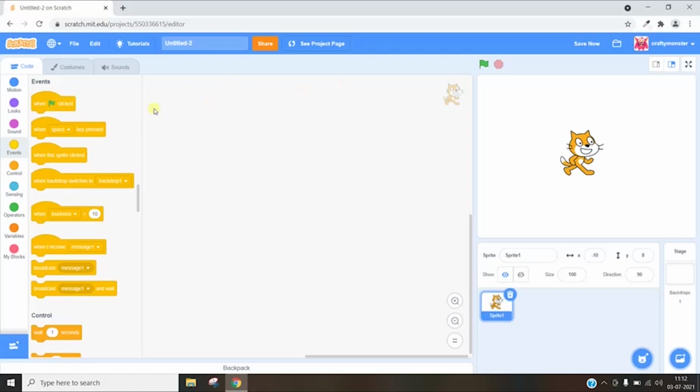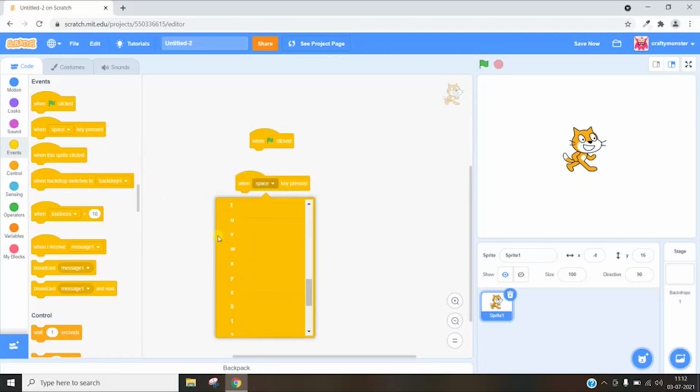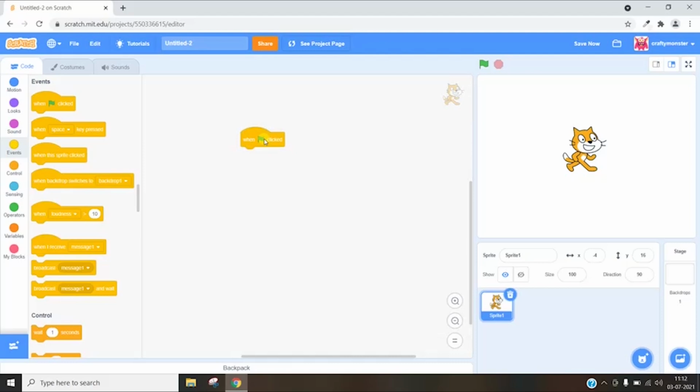So in case you want your code to run when you click the flag button here, you put when flag clicked. Or say you want the cat to do something when the spacebar key is pressed, you drag this and you can change it to any element you want. A key, a space, an up or a down. So we're just gonna make this simple: when flag clicked. So these are just the event blocks. I told you, it's really simple. We'll look at these other blocks later in this video.